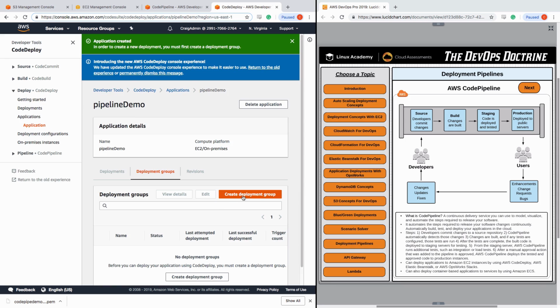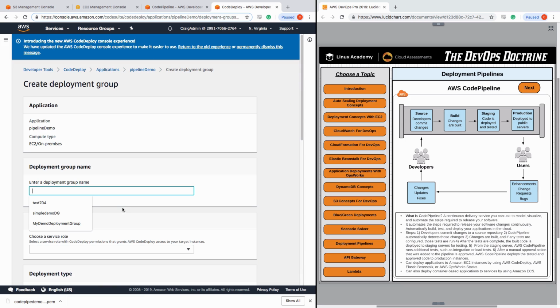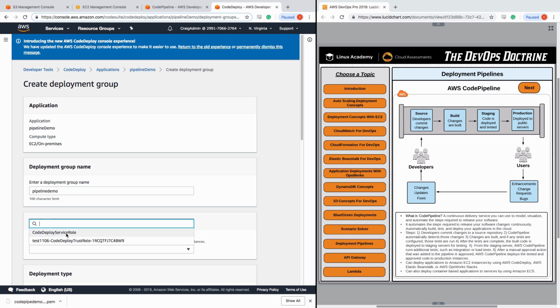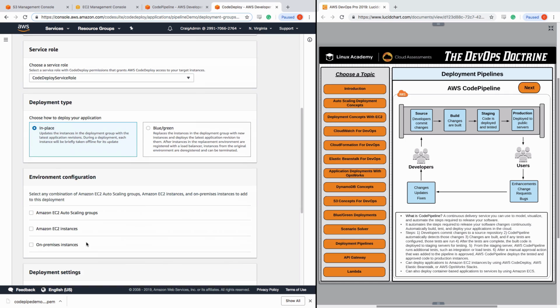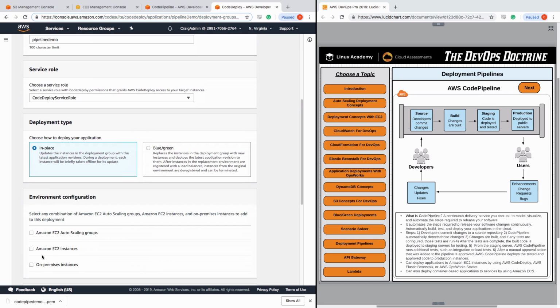All right, the next thing we want to do is create our deployment group. And again, this is all review by this point. Let's give our deployment group a name. Now we need a service role that gives CodeDeploy access to work with our target instances. Well, guess what? We've done that already. CodeDeploy service role. Deployment type, let's just do in place. Environment configuration. We've done auto scaling groups already. Now we're doing just instances.